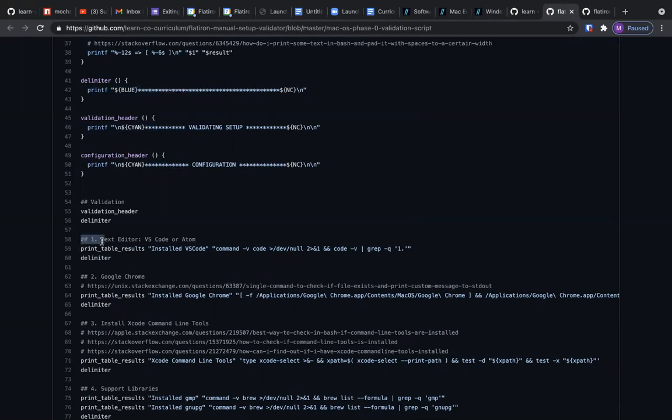These sections where there's a comment on each one are the actual tests. So this print table results takes in a string describing what the actual test is for the validator, and then this is the command that's going to be run for that test. In this case, to check for VS Code, we run this command, and then we grep for a version number, in this case 1 point something, which would be present if it's there. Because grep, we learned in the mass updating content session last week, will just produce anything that has a particular string matching.